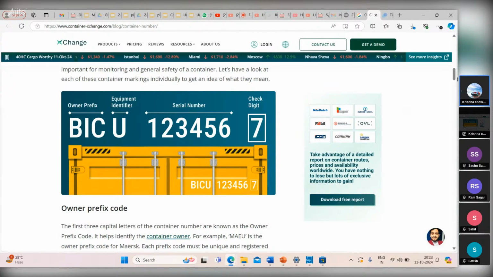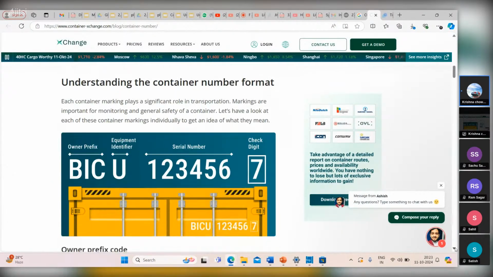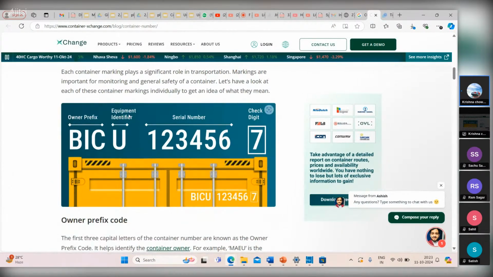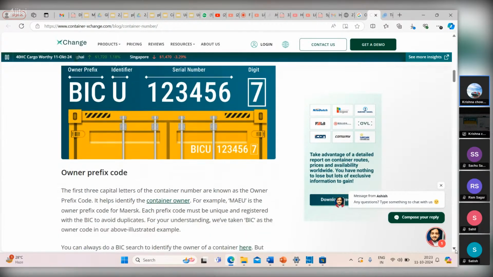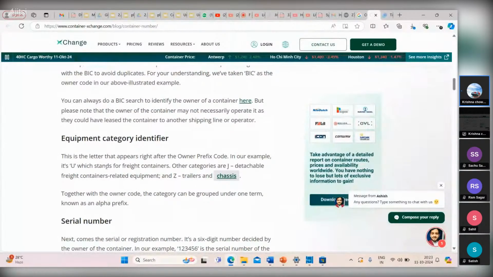Same way you can see here: owner's prefix, then equipment identifier, what kind of equipment is on that container. Then the equipment category identifier, like U, which stands for freight container. So this is a freight container, meaning used for commercial purposes. Then you can have J, which is detachable freight containers, or Z, which is a trailer.